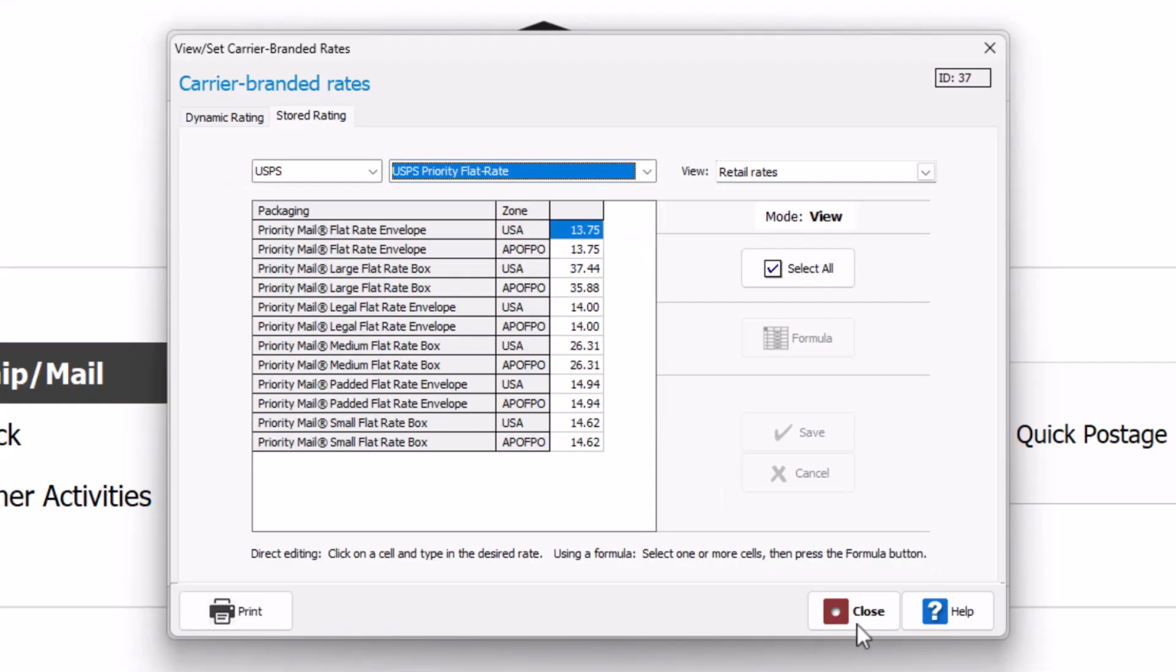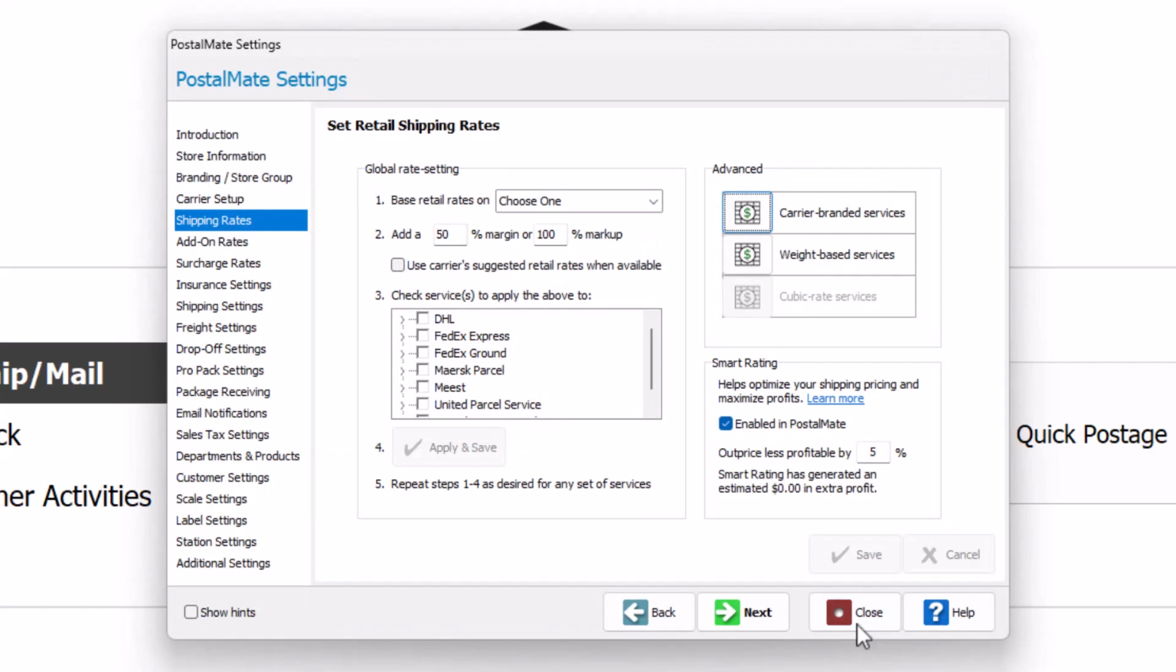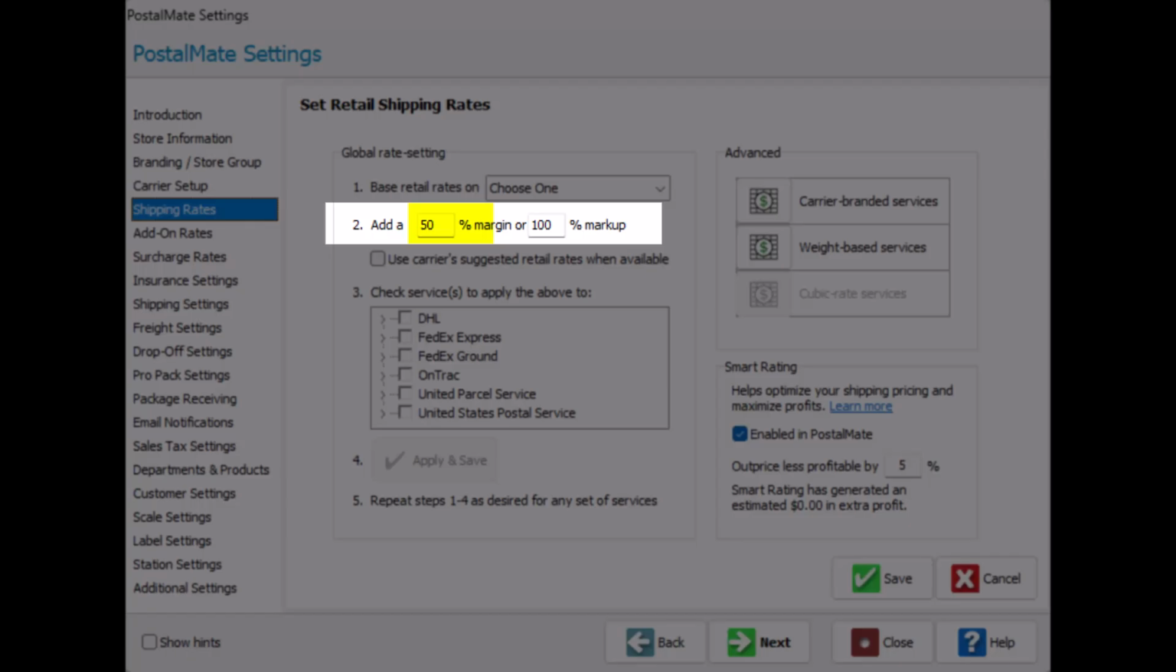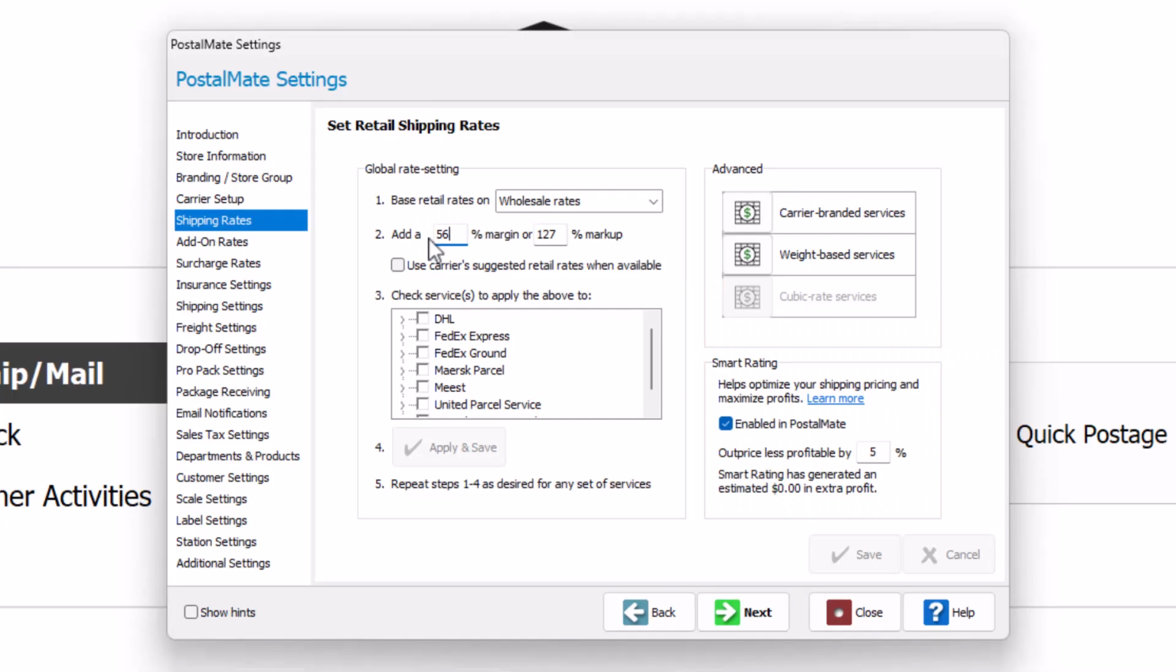Next, let's use the Global Rate Setting tool to set a margin across an entire service or carrier. First, base retail rates on wholesale rates. Then, add your desired margin. Note, this will always start at 50%. This prevents accidentally setting all rates to 0%.